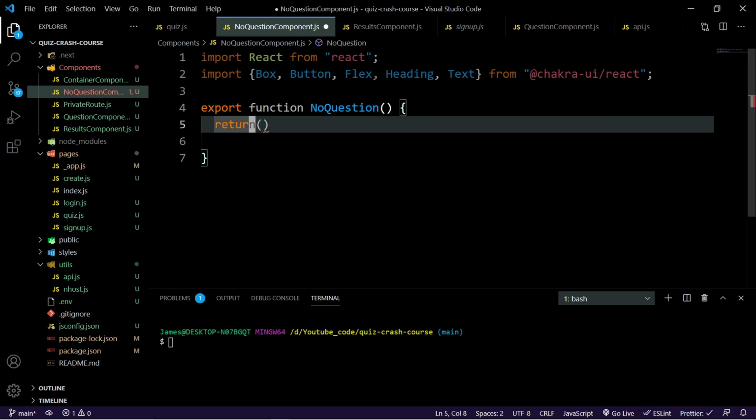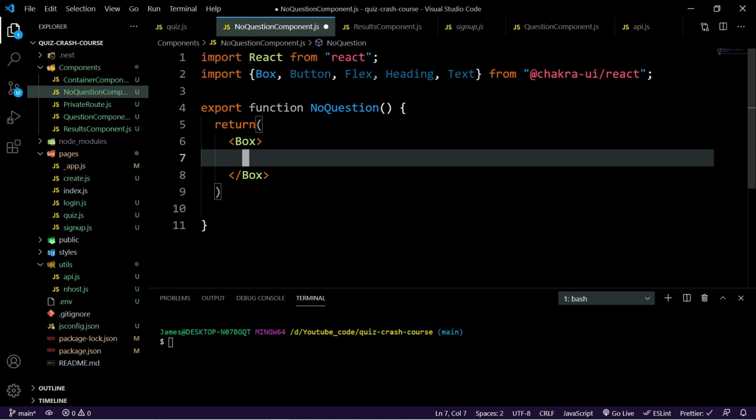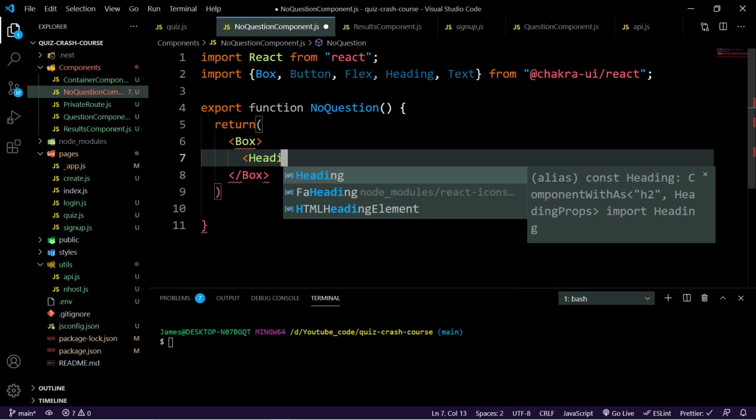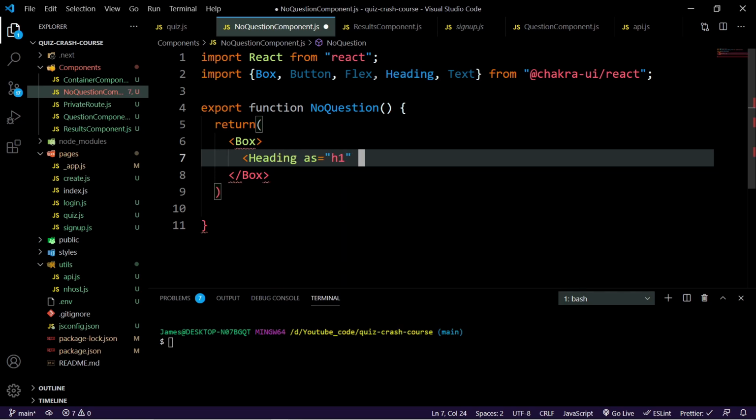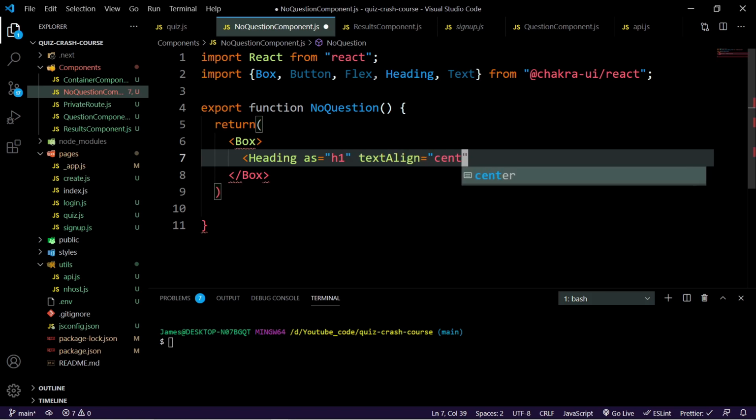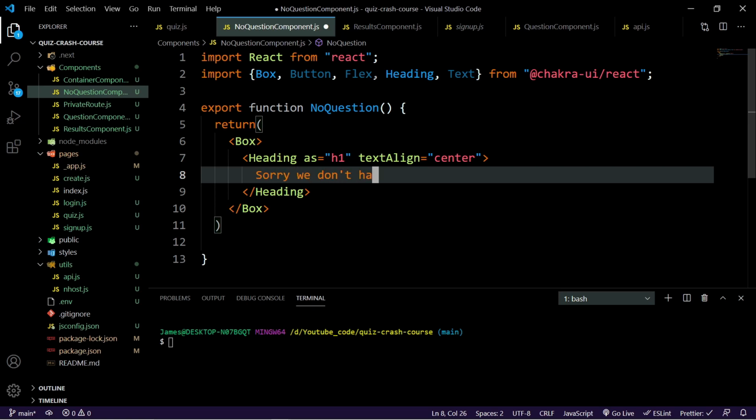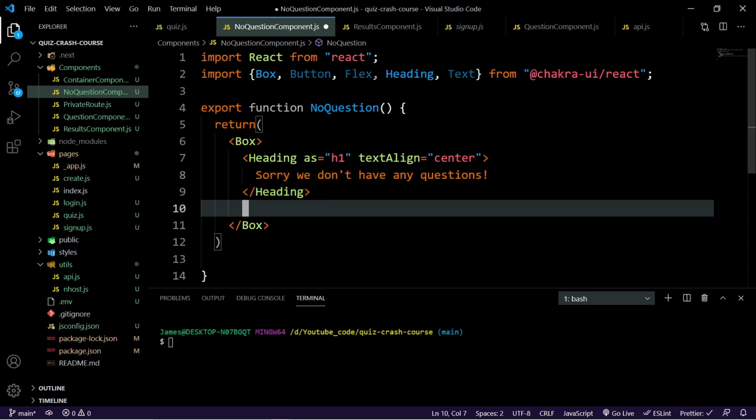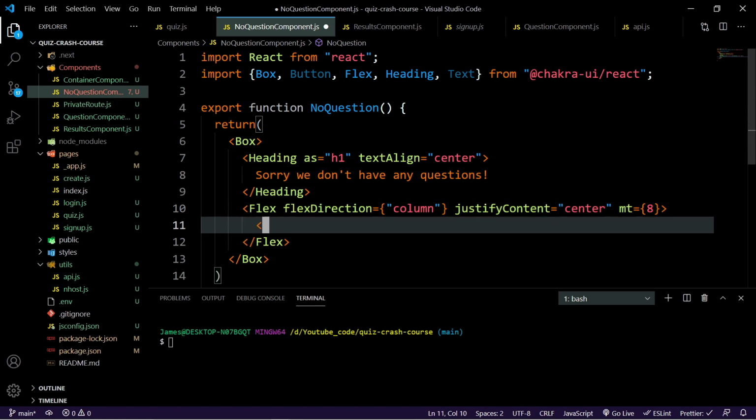So in this return, all we're going to do here is say a box, add a heading as an H1, and we'll align the text in the center as we have before. And we're just going to say, sorry, we don't have any questions. And underneath that, we can just do a flex, and we'll do flex direction of column. And we'll justify content equal to center, margin top equal to 8, and we'll do text align equal to center as well.